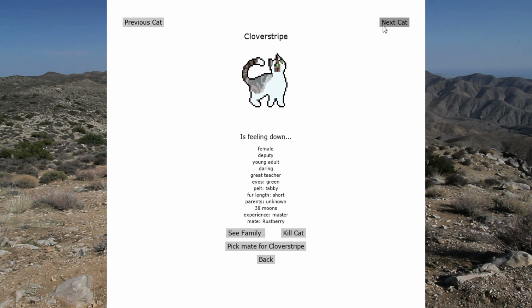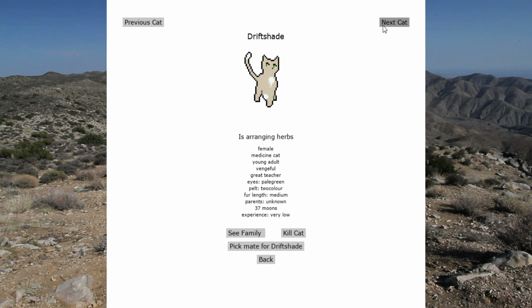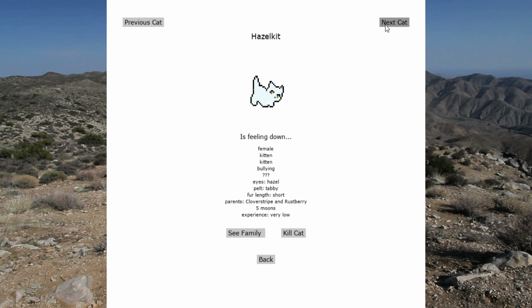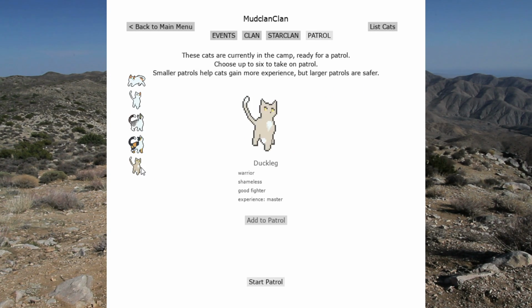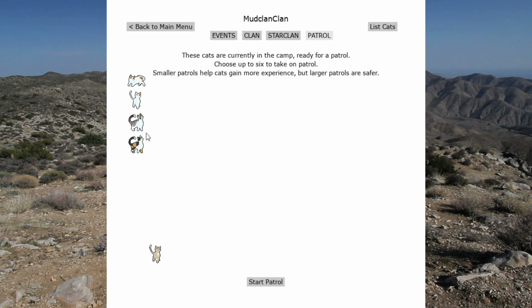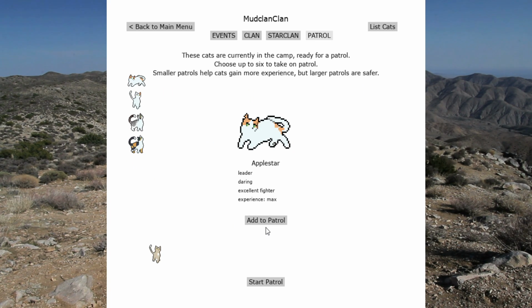Cloverstripe is feeling down. Driftshade is arranging herbs. Rockstem has been acting suspiciously. Rustberry's been performing poorly. Hazelkit is also feeling down. Flamekit is listening to Rockstem studiously. I think Flamekit and Rockstem are friends. Flamekit's like adopted him as their uncle. Adderkit is playing with moss balls. Oh, that's so cute. I love the kittens. Alright. Duckleg, you are gonna go out with Applestar again.